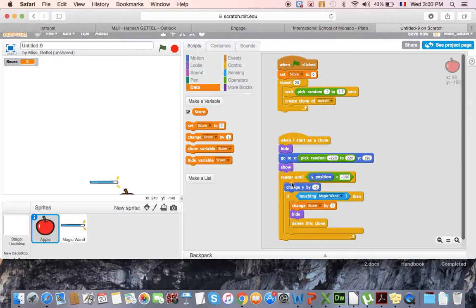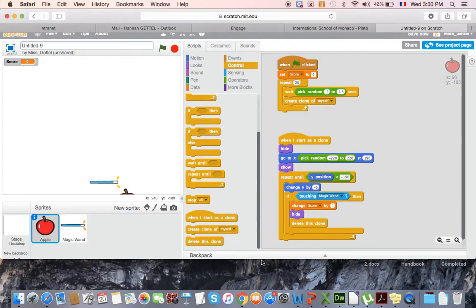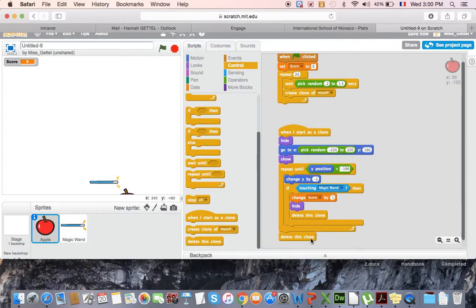Now, this means that the apple will fall until it reaches minus 190 on its Y position. If it touches the magic wand, then the score will change by 1, then it'll hide, and then it'll delete the clone. But if it doesn't touch the magic wand, if it continues to fall to the bottom of the screen without touching the magic wand, the apple will just sit at the bottom of the screen like this, and I don't want that. I want those to delete as well. So I'm again going to add the instruction to delete this clone.